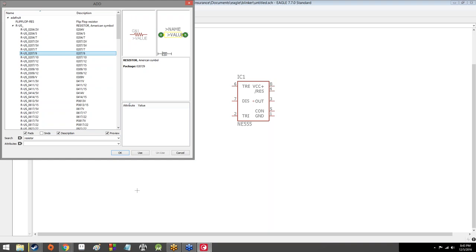Eagle doesn't simulate how a circuit works. That's not its point. Its point is to help you design it and lay it all out on a board. It's assuming that you're doing the necessary math and the necessary testing to know whether or not the resistors that you have are enough for the circuit to function properly and not too much.